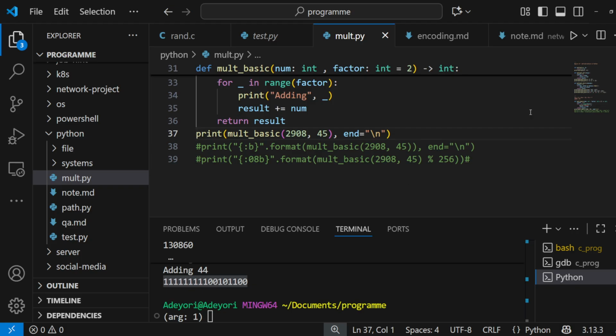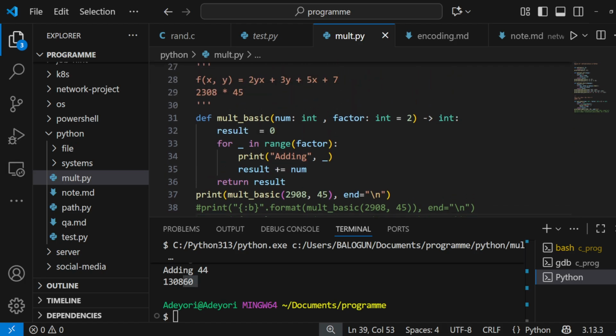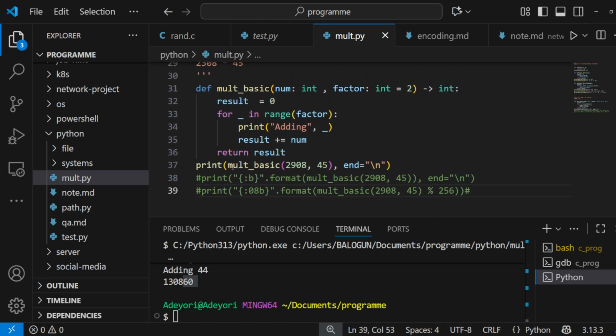Let me run the function. So the answer is 130860, which is the representation of this particular result, which is obtained by multiplying this number with this number. So what this function is doing is that it's taking this number and adding this number to itself in 45 places. It's no more than that. This is a fundamental basis of multiplication in mathematics.